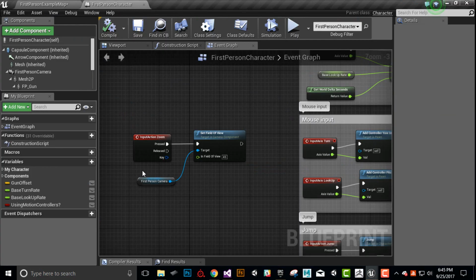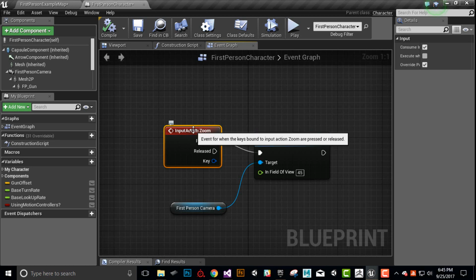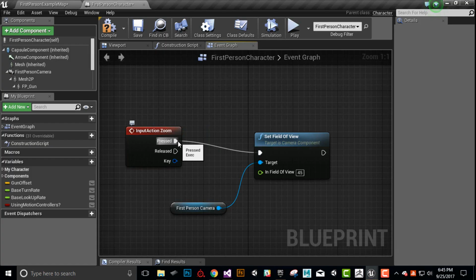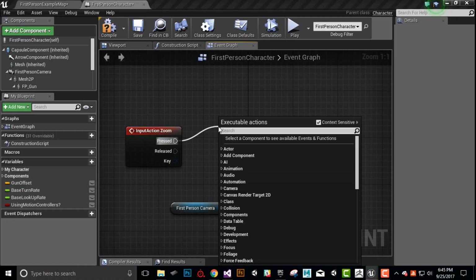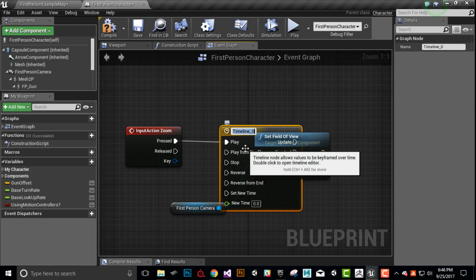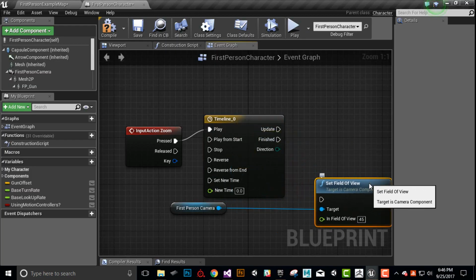And what we're going to want to do is do sort of an animation. So in our input action zoom, what we want to do is we're going to drag out a new wire called pressed. So hold Alt and just click on this to break this connection. And what we're going to do is just drag out an executable action. And what I want to look for is add timeline, like this. And this is going to give us an animation timeline. Alright, there we go.